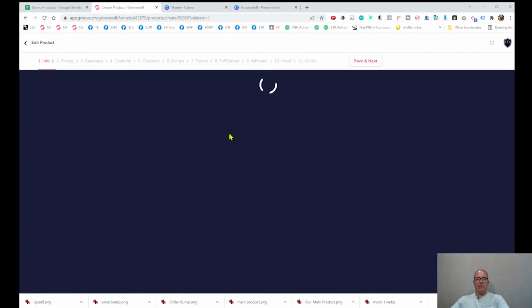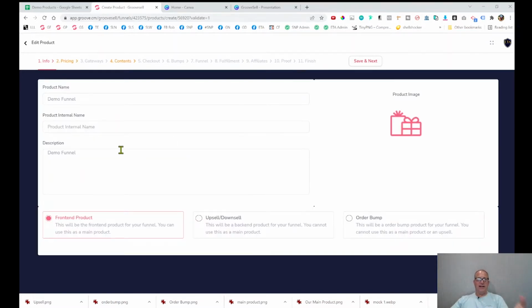This is going to be our main product. The very first thing we're going to do is give it our name and all the other information that we want. You can see right along the top here, it basically will walk us through exactly what we need to do for everything in here. I'm going to go over everything step by step. So this is our main product that we're dealing with.